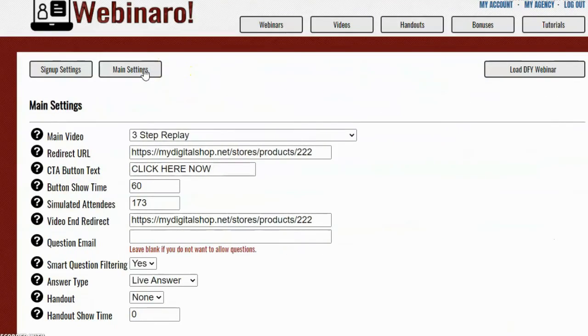You can also decide if your webinar is going to have simulated attendees to look like there's other people inside of the webinar. If you're going to have live questions and answering. If you're going to provide a handout to people who sign up for your webinar and attend it. You can do everything in Webinaro that you would expect from a live webinar platform, only you don't have to deal with any of the hassle of a live webinar platform.